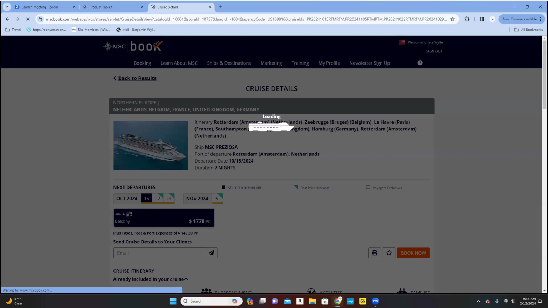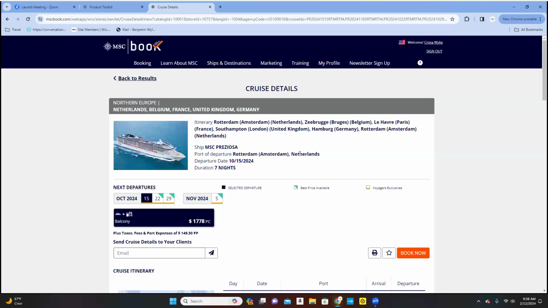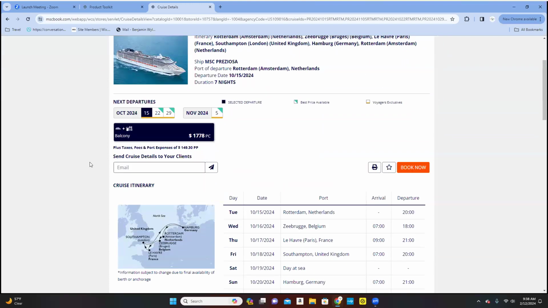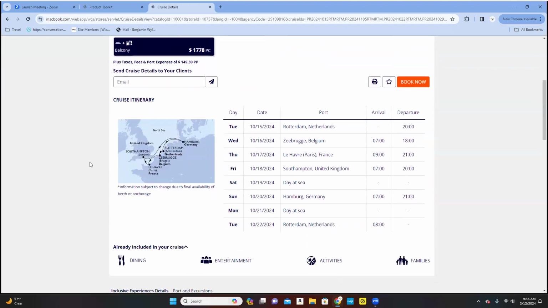Now, it does have an option to send details to your client via email. However, I'm not a super big fan of that because I don't like to email things out to my clients. I like to personally deliver my quotes over the phone with them, but there is a section to email. It's going to show you guys the itinerary, right? It goes to Belgium, France, United Kingdom, day at sea, Germany, day at sea, Netherlands, right?